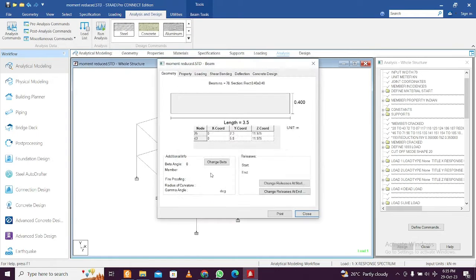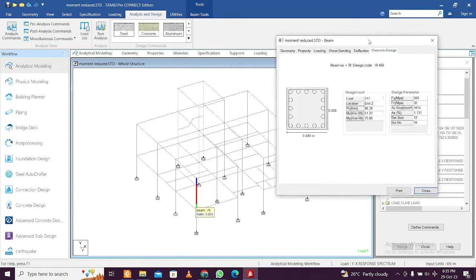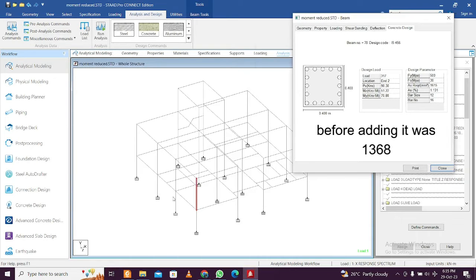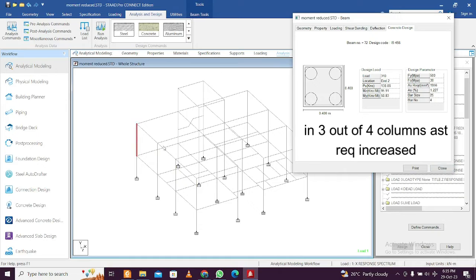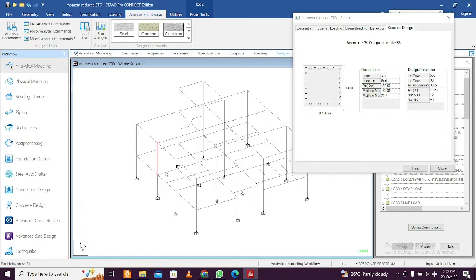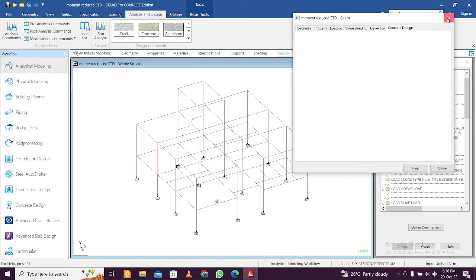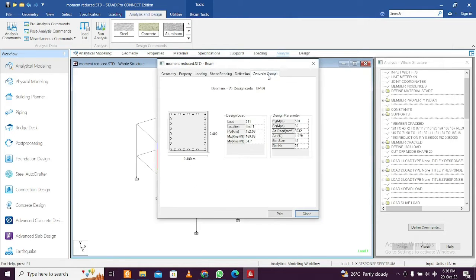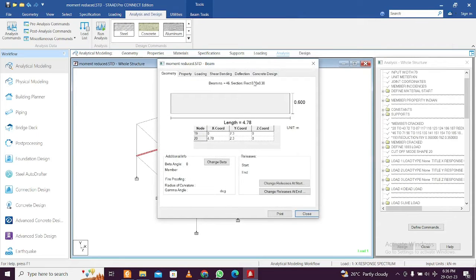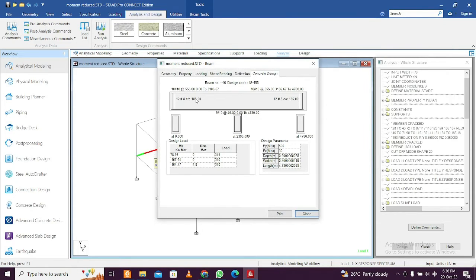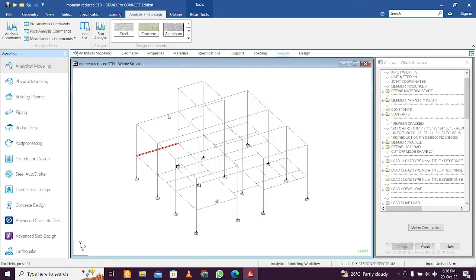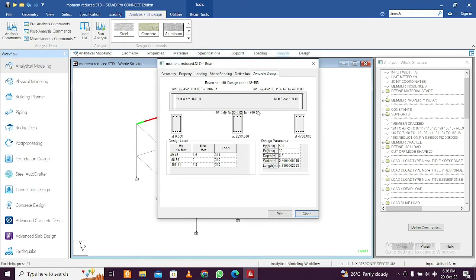Let's click on concrete design and see. You can see the AST required 1600, 2100, 3000 and then 1900. So in most cases the reinforcement has increased from the earlier cases. Let's click on the beams here. You can see 10, 10, 5, 10. Here also you can see these results.